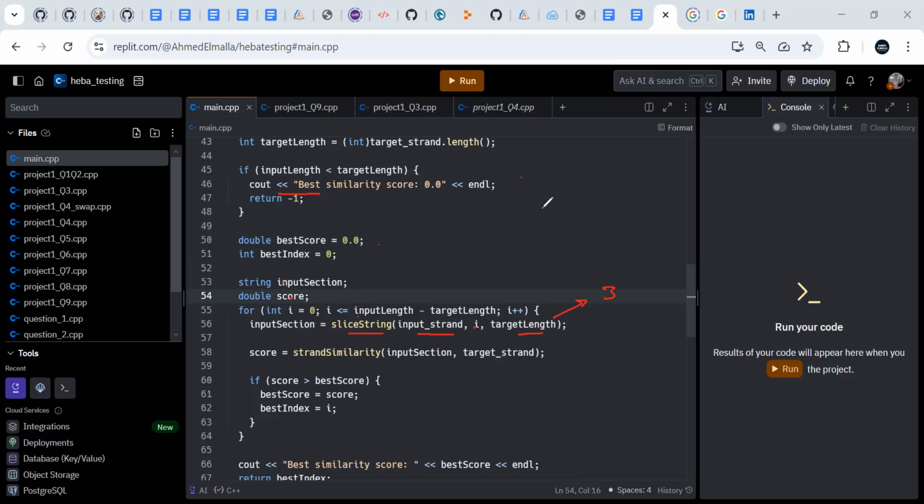Imagine that this is actually the input, and let us imagine that we have T, T, U as a target. We will find that we're starting at position 0. This is 0, 1, 2, 3, 4, 5. We're starting at 0, and then we would like to slice. We want to do a comparison between two equal-length strings.